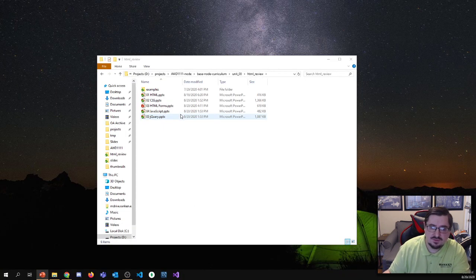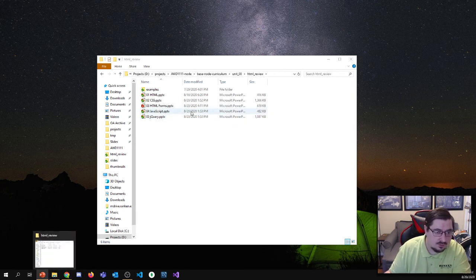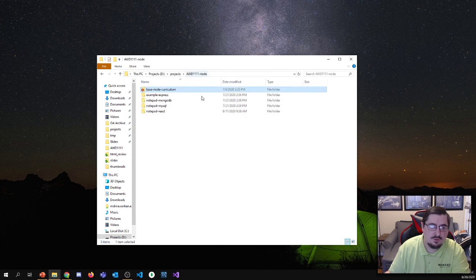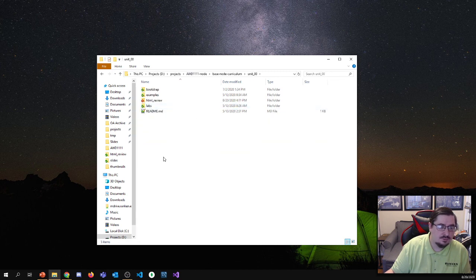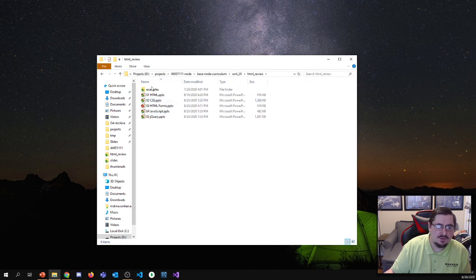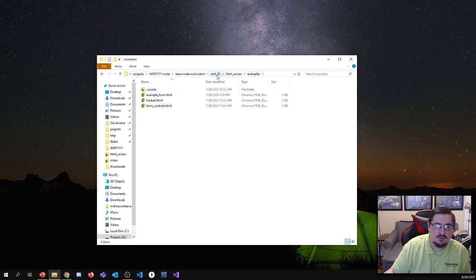So I'm going to close this real quick so we can go open that folder. If you pulled down the repo already, you'll go to unit 0, HTML review, examples. There it is, examples. So that's where I want to be: unit 0, HTML review, examples. So I can open up the example form here.